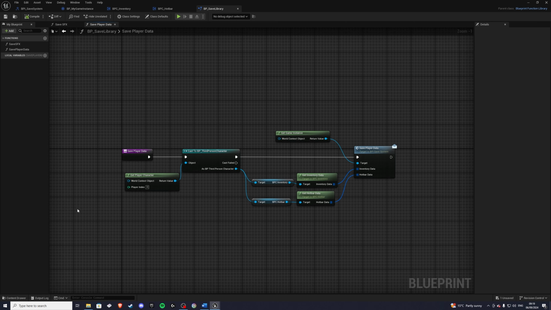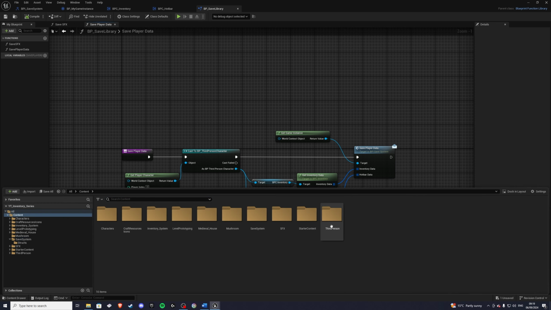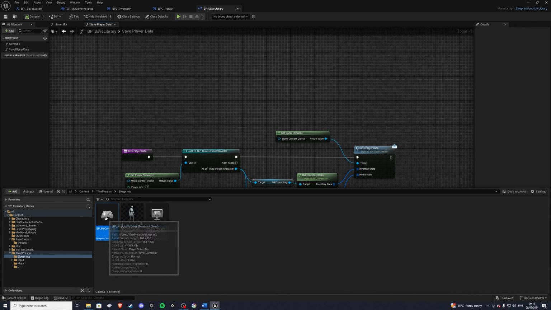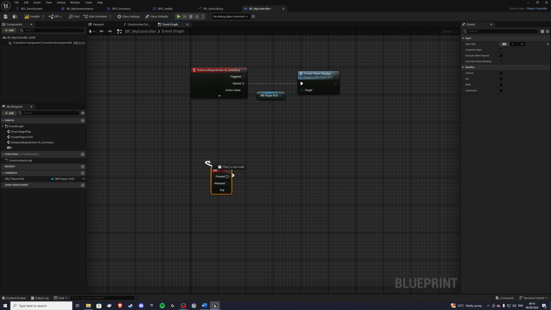And let's go ahead and add this to our controller so we can actually save the game. So content, third person, blueprints, my controller. So in here, grab a key of your choice. Now I'm just doing this quickly with a key Z.